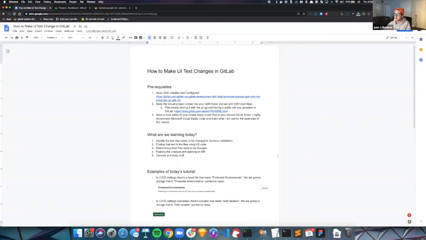So, all right, I wanted to start with the prerequisites. There are 3. The first one is you want to have GDK installed and configured. If you haven't done that, there's a setup guide that you can use. Just follow along, and you should be able to set up a working GDK after you do all that. The other thing is that as part of setting up your GDK, you need to clone a GitLab project into your GDK.